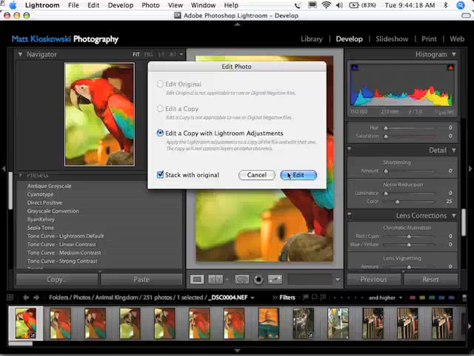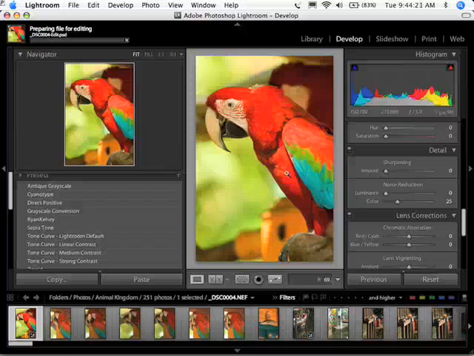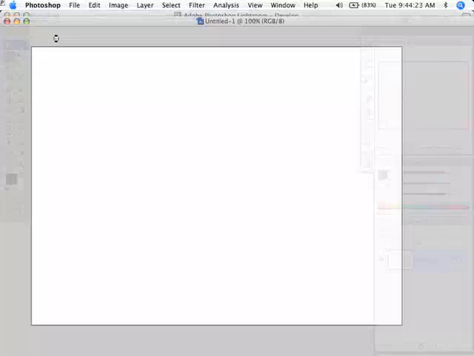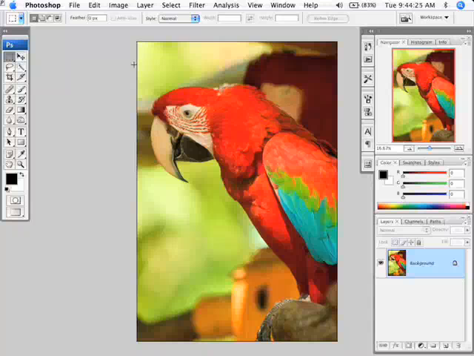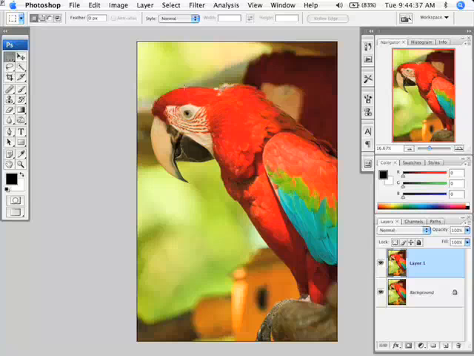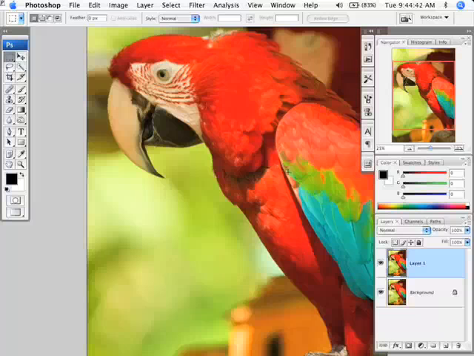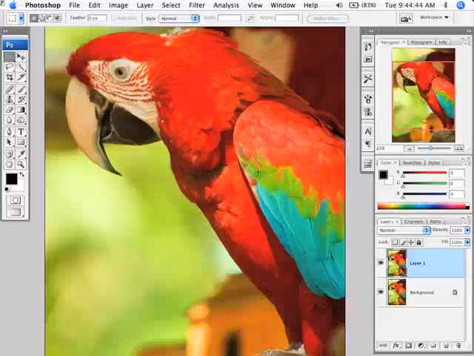So I'm going to click on Edit, and this is going to take us into CS3, and you can see up here it tells you that it's preparing that file. The image pops open inside of Photoshop, and at this point I would do my sharpening. So the first thing I would do here is create a duplicate layer, and I press Command J on the Mac for that, or Control J on the PC. Zoom in a little bit so we can see what we're doing a little bit easier.